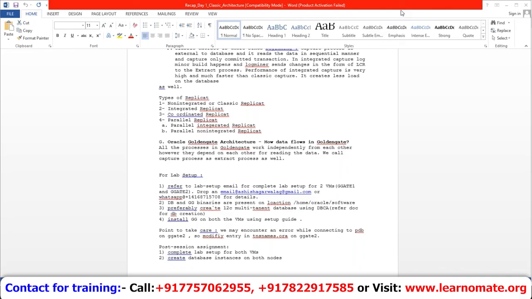Ashish, I have an 8 GB RAM laptop. Can I clone it? Yeah. For using these 2 VirtualBox VMs, it is recommended that you have a minimum of 8 GB of RAM. So 8 GB of RAM is fine.